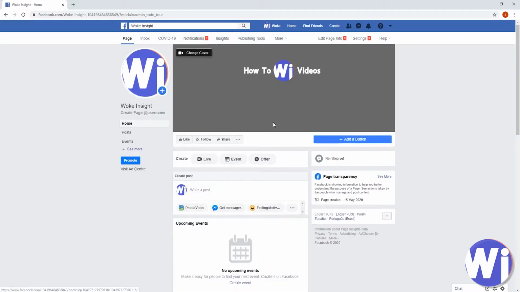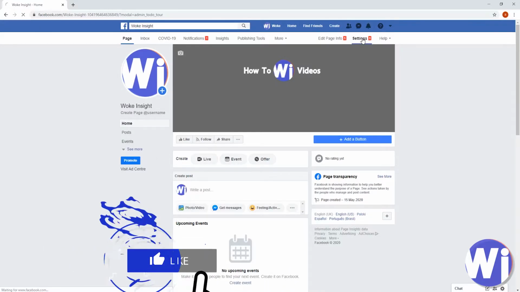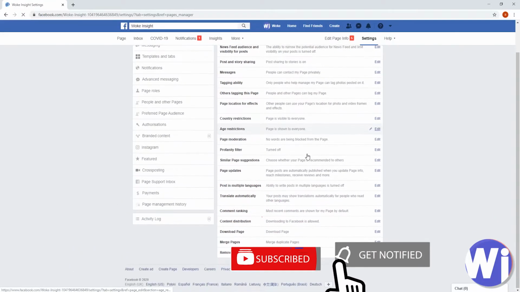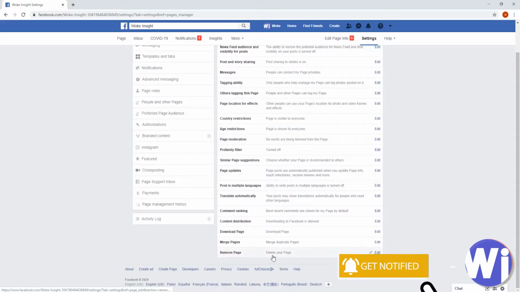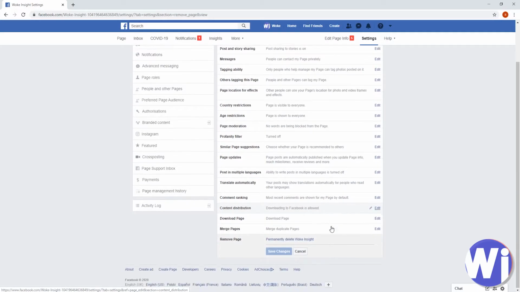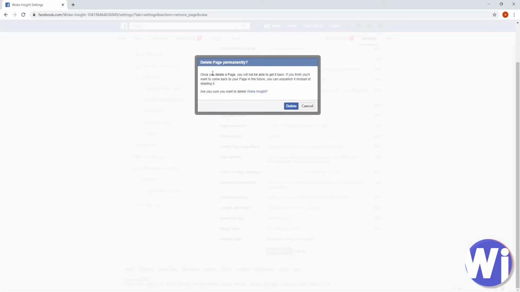it takes you to the page, and then on the top right hand corner, click on settings, and then go all the way down to the very bottom of this list where it says remove page, and just click on delete your page. And then there's another link where it says permanently delete work insight, which will be the name of your page. Click on that. A window will pop up.